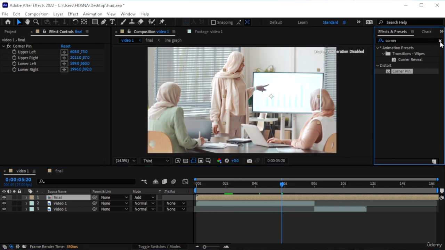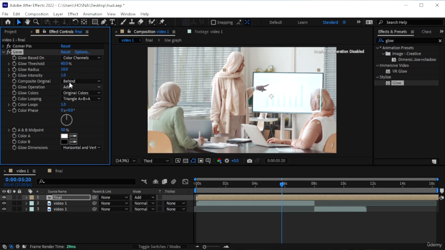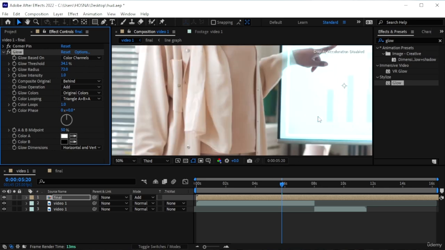So we also want to make it more visible, so go to glow and add glow onto final. Close corner pin, as in hide it. We're going to remove from the threshold and add to the radius. You can see it's glowing. You zoom in. So this is with the glow, this is without the glow. You can see the difference.